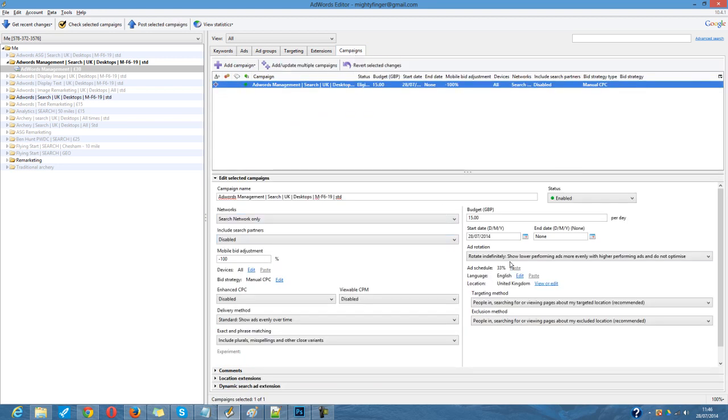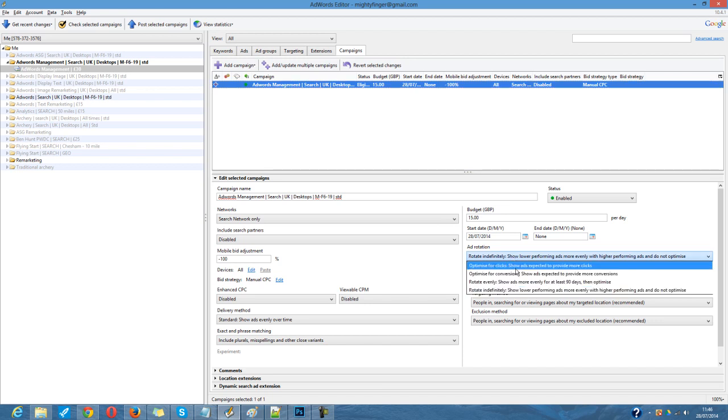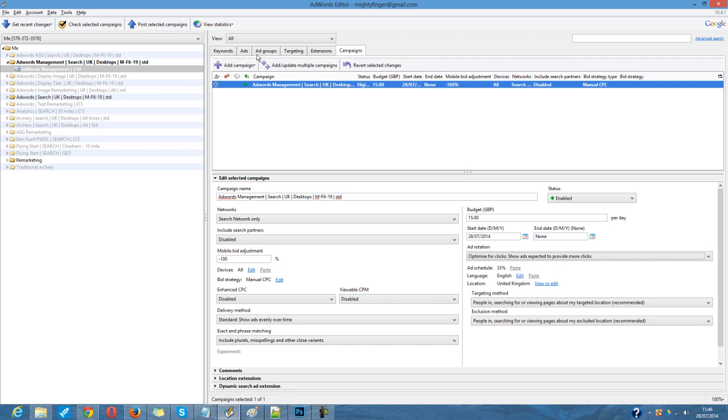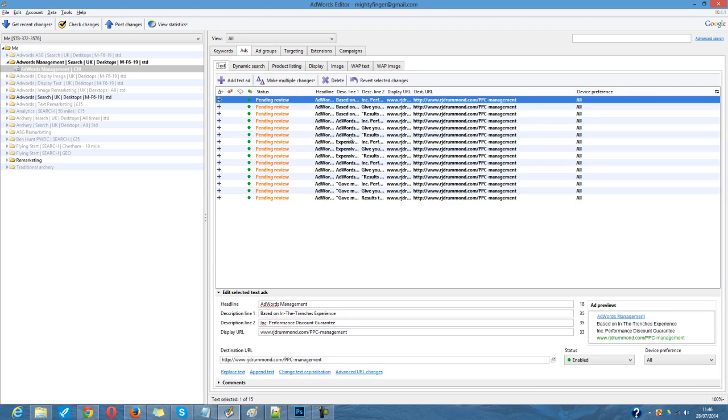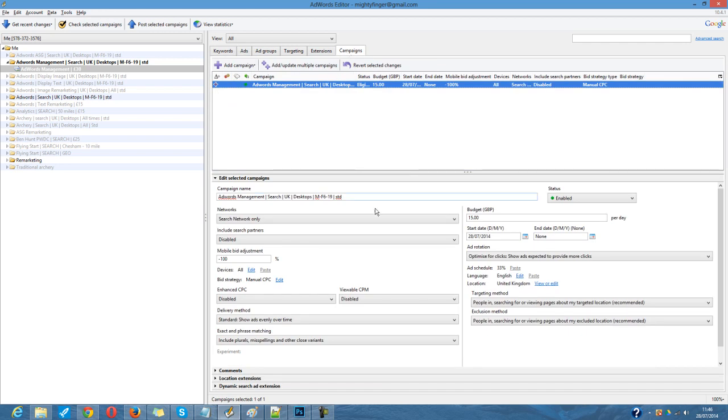So at the moment this is set to rotate indefinitely. What you want to do in most cases is optimize for clicks. So if this is a new campaign, or if there are fewer than 5 conversions a day in this campaign, I would generally set it to optimize for clicks. What will happen then is that Google will show the ads out of these that get the most clicks. And what we'll do in a month is, as part of S22, which is the ad review process, we'll keep the ads that are working and we'll ditch all the ads that aren't working. So in the beginning you have to optimize for click-through rate.